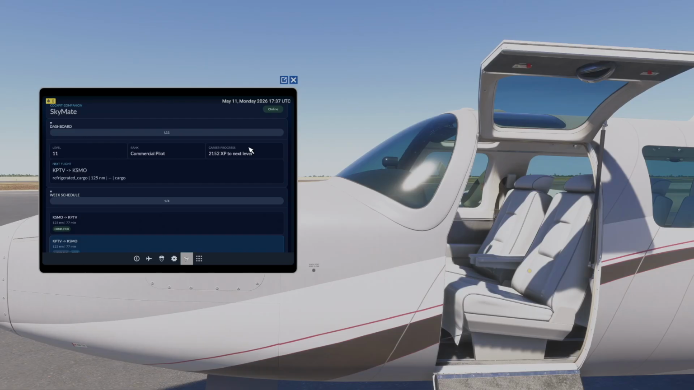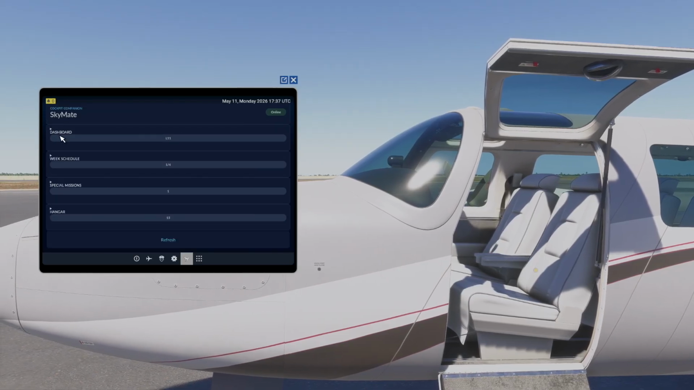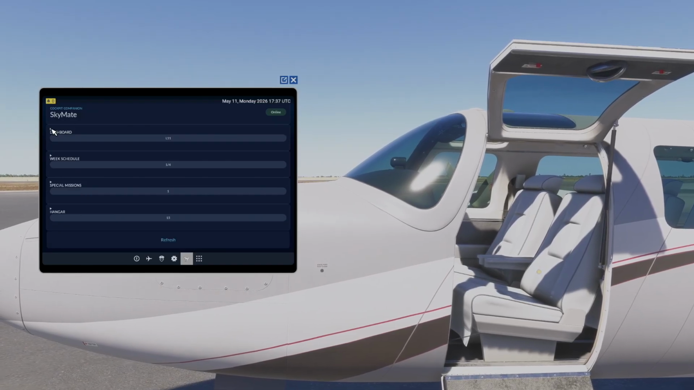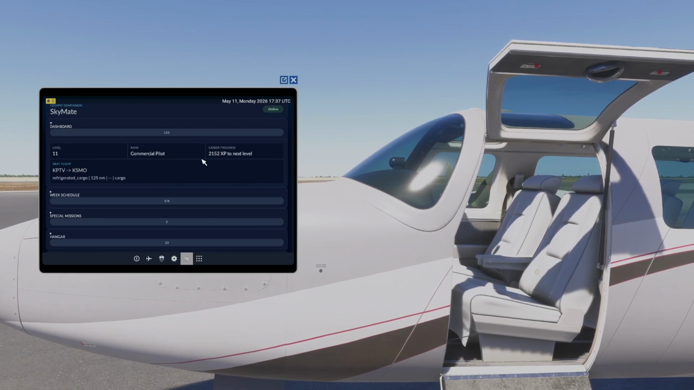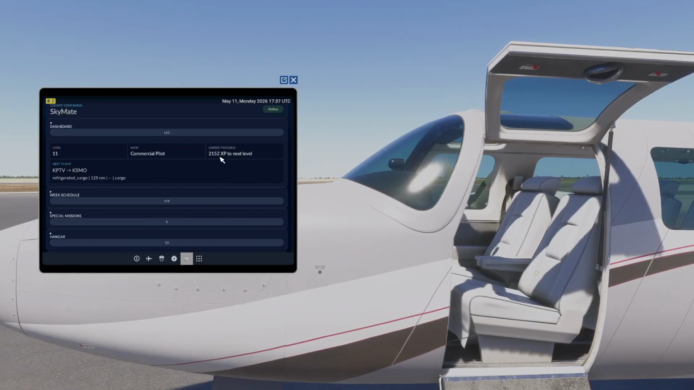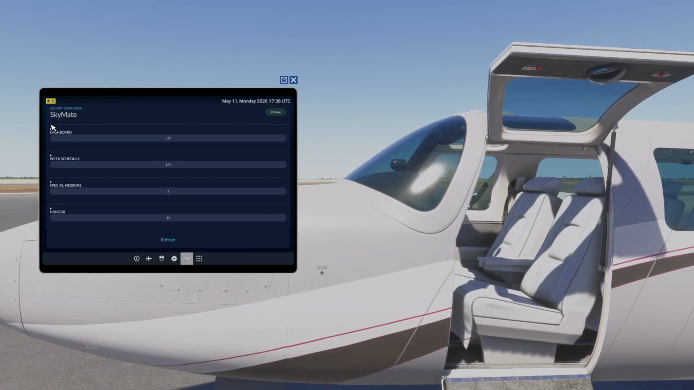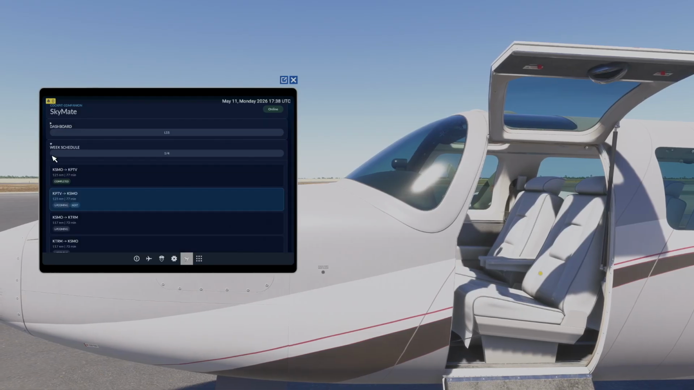Alright, so diving into SkyMate's EFB, you'll notice that this is a simplified version of the desktop application, designed to give you everything you need directly inside the cockpit. Let's take a quick look at the different sections. First, you have the dashboard, where you can see a summary of your most important stats, including your level, rank, progress toward the next level, and your upcoming scheduled flight.